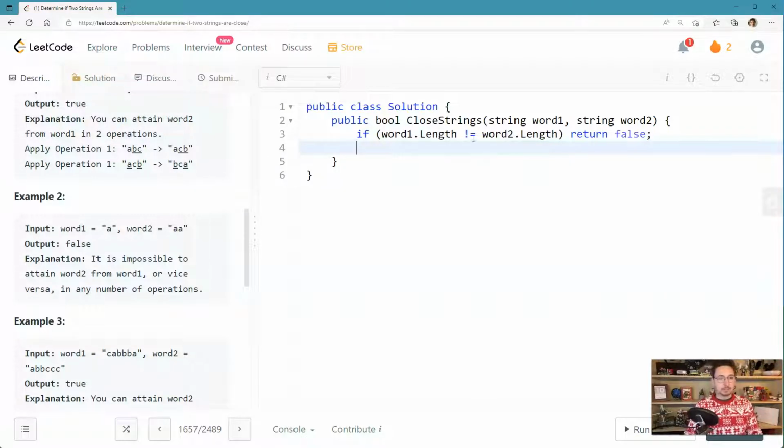If these words have different sets of characters in them, then we cannot do anything to make them close in any number of operations, because in one word there will be a character and we will not be able to do something with it in any number of operations. Okay?